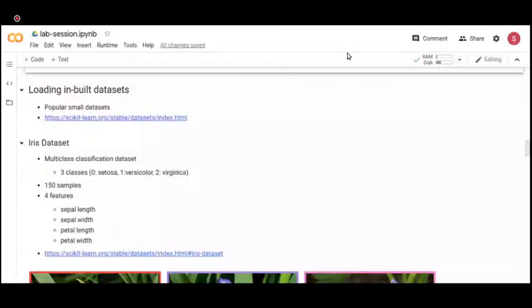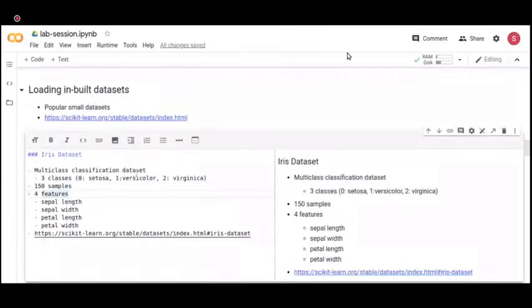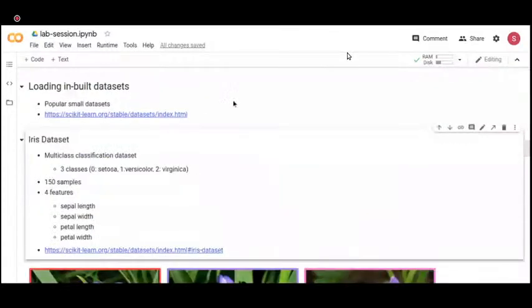The first class is the setosa class, which is denoted by 0. The second class is the versicolor class, which is denoted by the label 1. And the third class is the virginica class, which is denoted by the label 2. This data set has 150 samples, and each of these samples contains 4 features. These 4 features are sepal length, petal length, sepal width, and petal width.